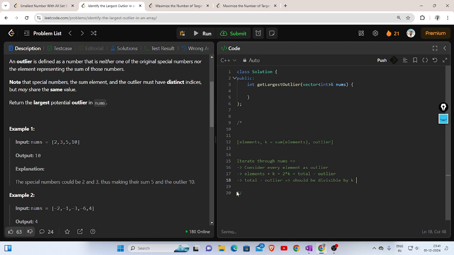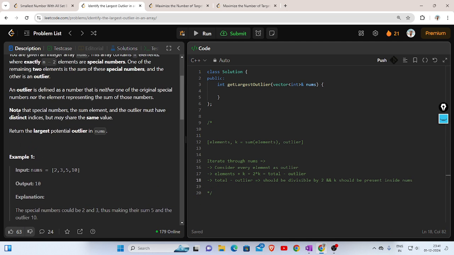Or should be divisible by 2, sorry, and k should be present inside nums. But the question also says that the outlier can be imitating any of these values. So it can be equal to k.